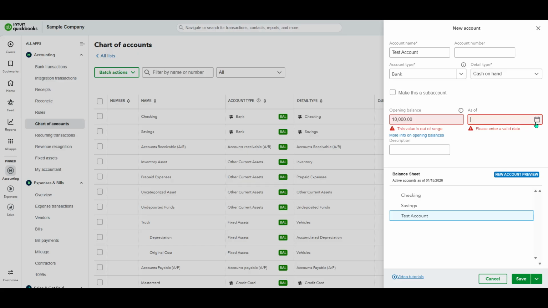That's the process. Use Make Inactive to keep your chart of accounts clean while preserving the integrity of your books.